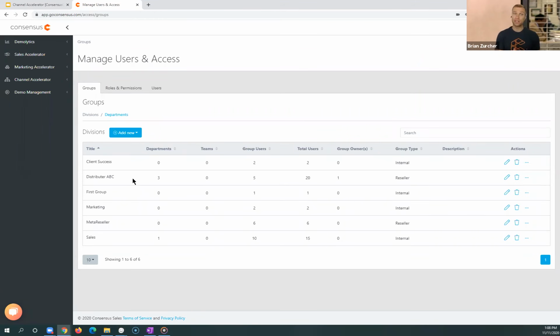Now, what I want to do is click into one of these groups to show you how this group can be set up. Again, if you were more that direct reseller channel where you don't have the distributor level that you're dealing with as well, you can also just set up a direct reseller as a reseller group as well. In this example, meta reseller, I don't have any departments or teams or any subgroups underneath this meta reseller. They're simply just one of my resellers that I work with directly with no distributor involved in that type of relationship. And you can see I have a total of 6 users in this group. And since there's no subgroups, of course, that's the same amount of total users as well.